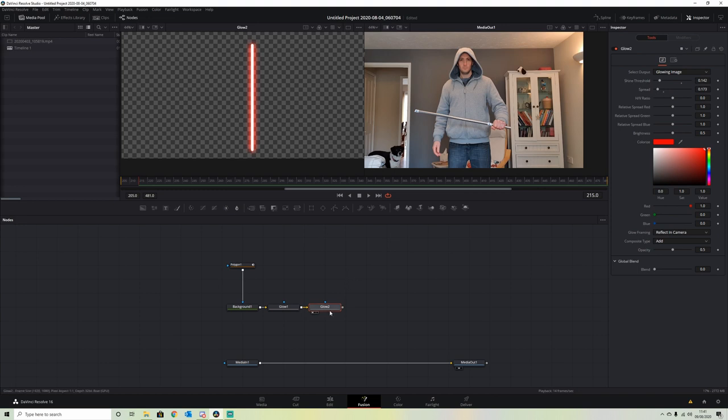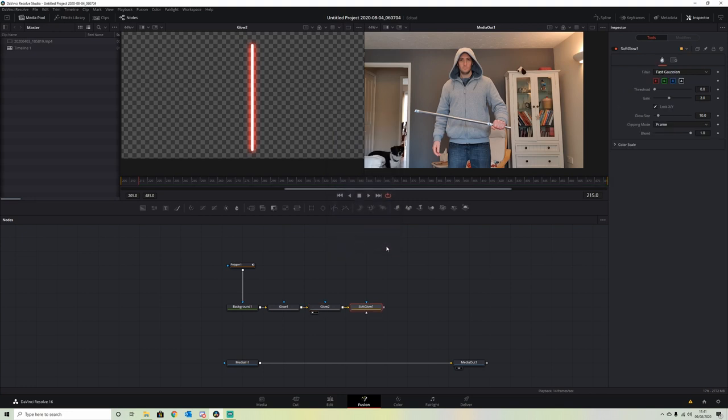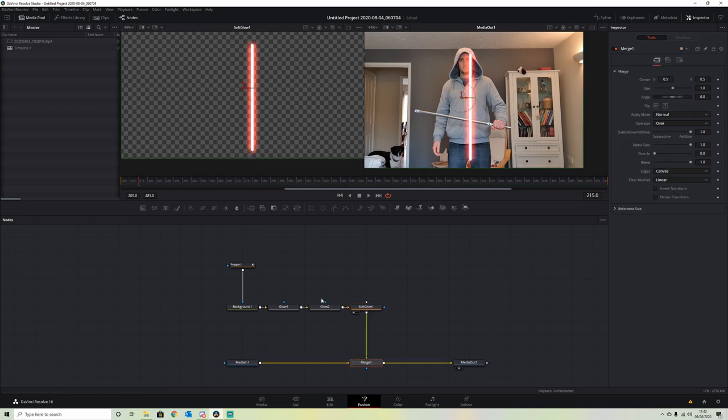And then we're going to add in a soft glow. It's going to give us a nice bright image. So we'll bring the gain down a little bit. The threshold, let's mess with the glow size to what we want. That looks about right for now. So if we merge that over our image, we can see what our final result is.